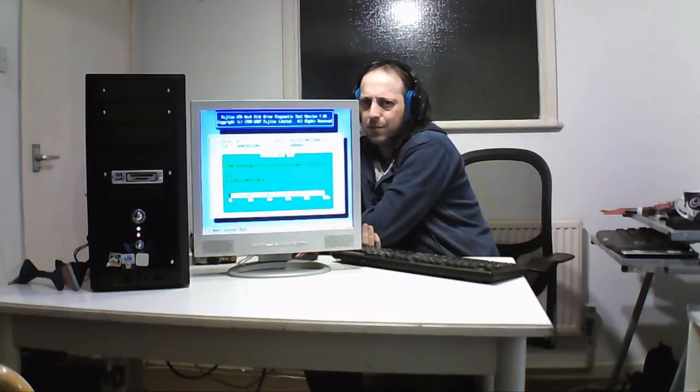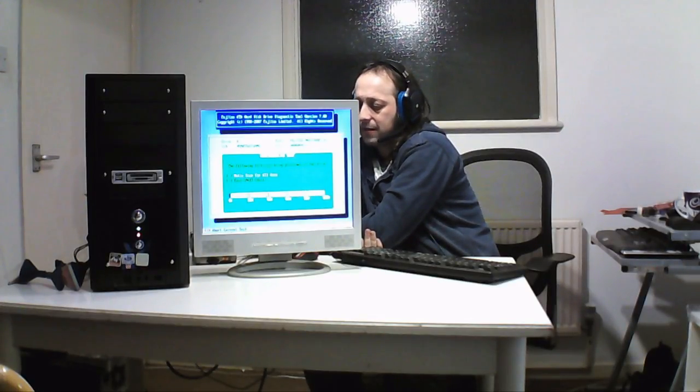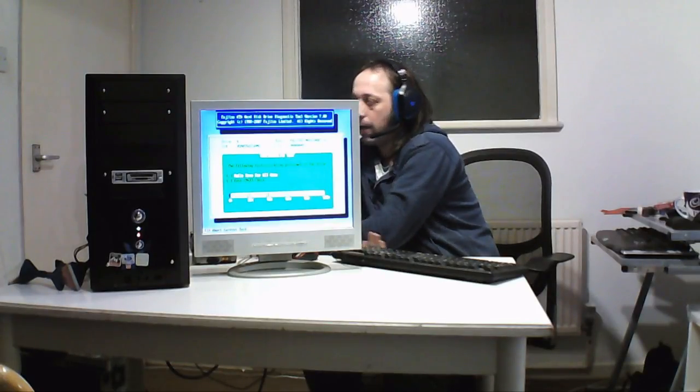The Maxtor will POST, but it doesn't want to read. And the Quantum, same thing, it's accessible, but it runs and it locks the system up. So these three drives are pretty much had it. They're pretty worn out.